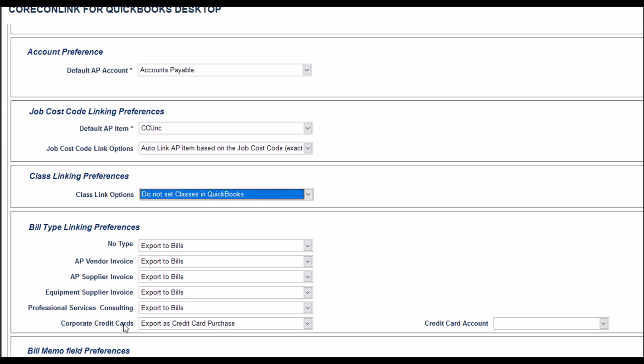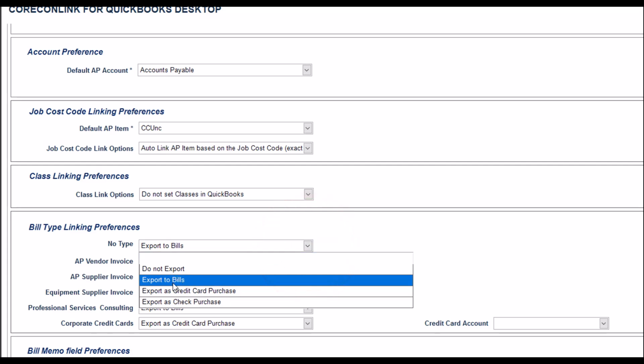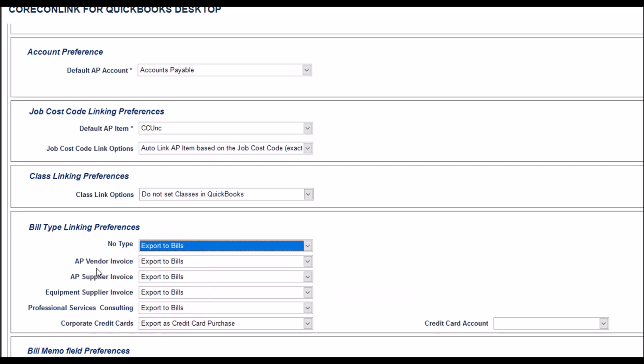These bill types can be set up in CoreCon however you see need, but in each case you're going to need to go in and match these. You'll notice when we pull this down, they can be matched as a bill or a credit card purchase or as a check purchase. If you're using bill type linking to record credit cards as bills, you'll definitely want to designate an item, and you'll also want to designate a credit card account.